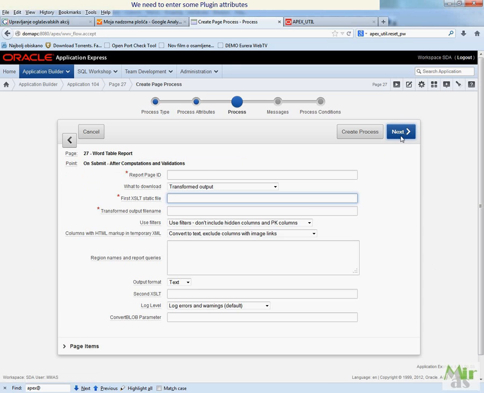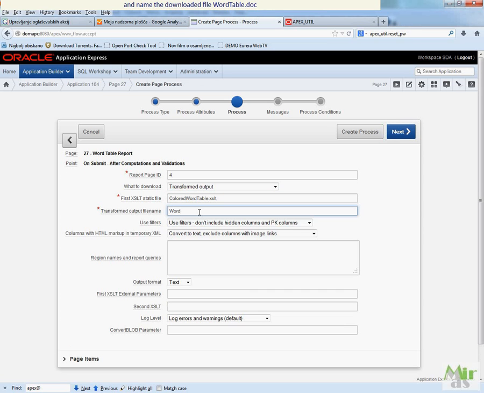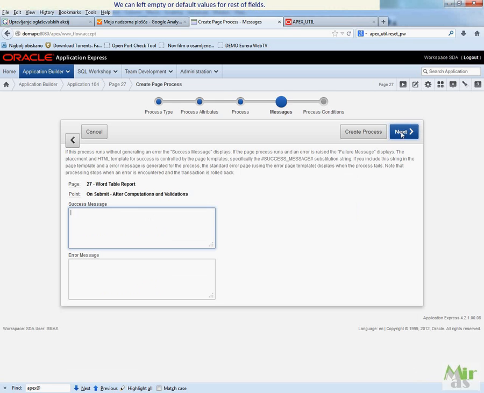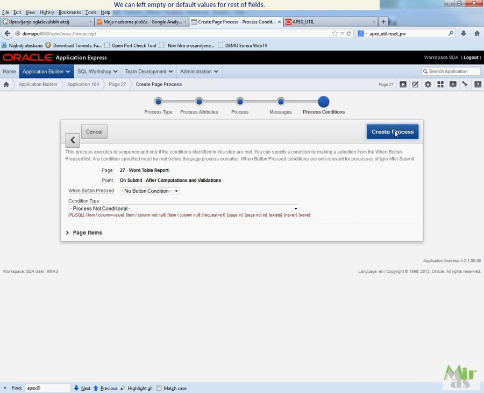We need to enter some plugin attributes. We need the report from page orders with ID 4, so we will enter 4 as the report page ID attribute. Then we have to enter the name of the XSLT static file, and the name of the downloaded file, word table. We can leave empty or default values for the rest of the fields.